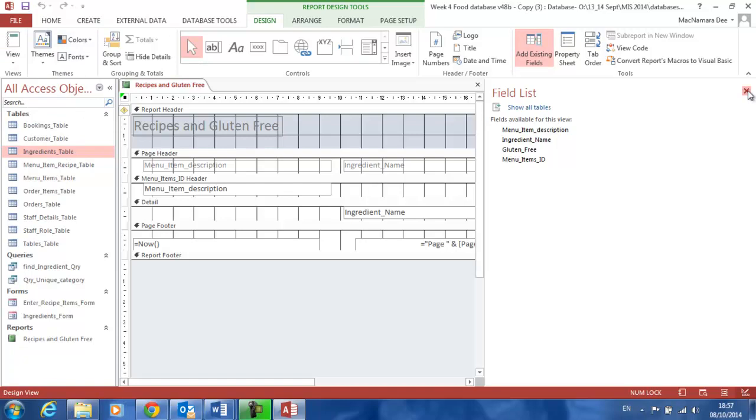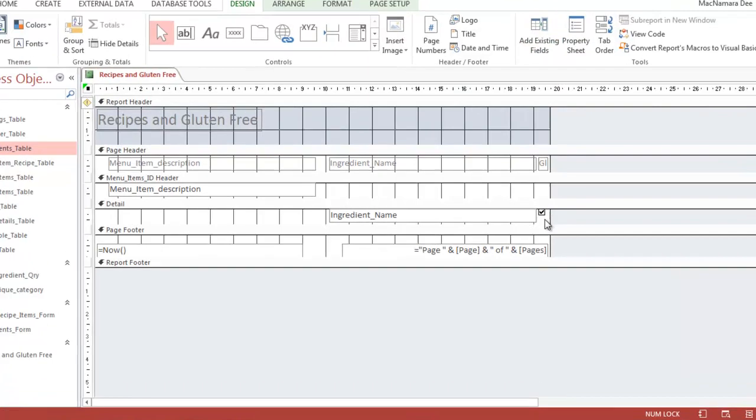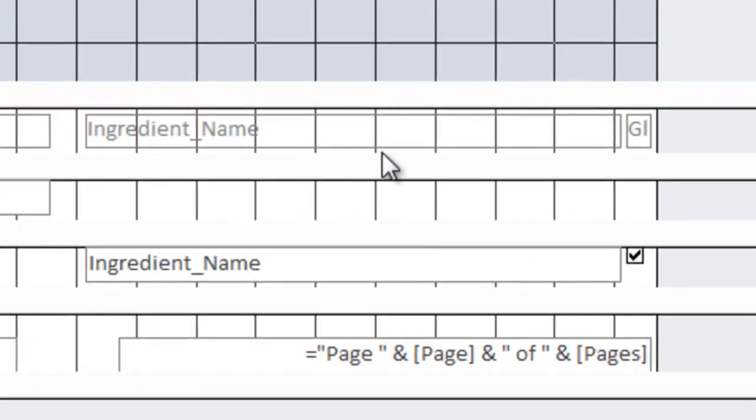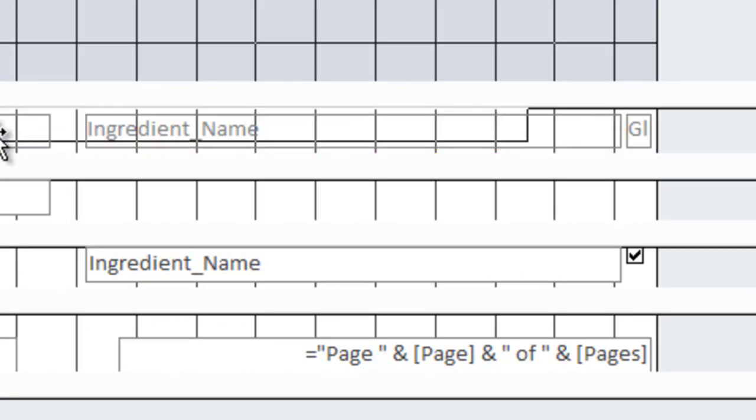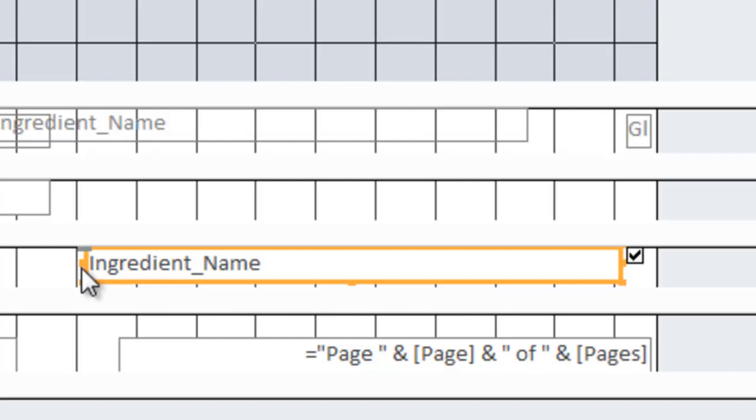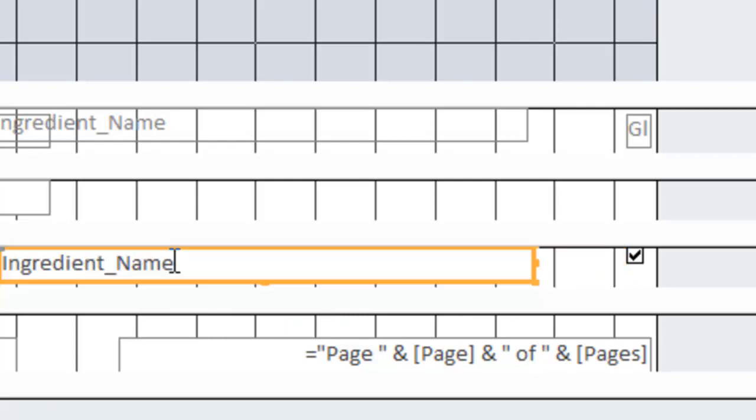I'm just going to click that out of the way. And the problem is that this is too close to the edge. So we're going to move this. That's the heading. We're going to move that over. We're going to move the ingredients over. And we're going to move this little tick box over. Oop, missed it. There we go. Move the little tick box over, and we'll actually stretch this out, okay, and move it over a bit.